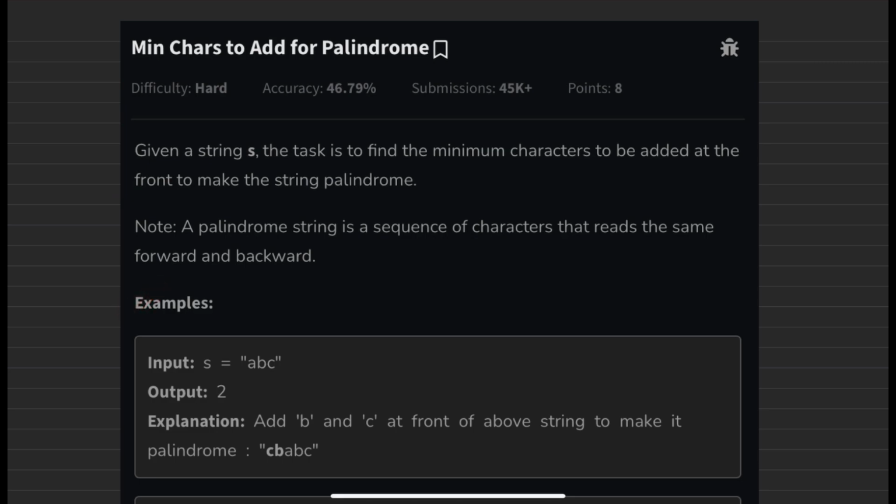So in example 1, the input is ABC and the output is 2. The explanation says add BC at the front of the string to make it a palindrome, right? So ABC is not a palindrome. So what is missing to make this a palindrome? C and B, right? If we prepend C and B in front of ABC, then it becomes a palindrome, right? So we added two characters. That's why the output is 2.